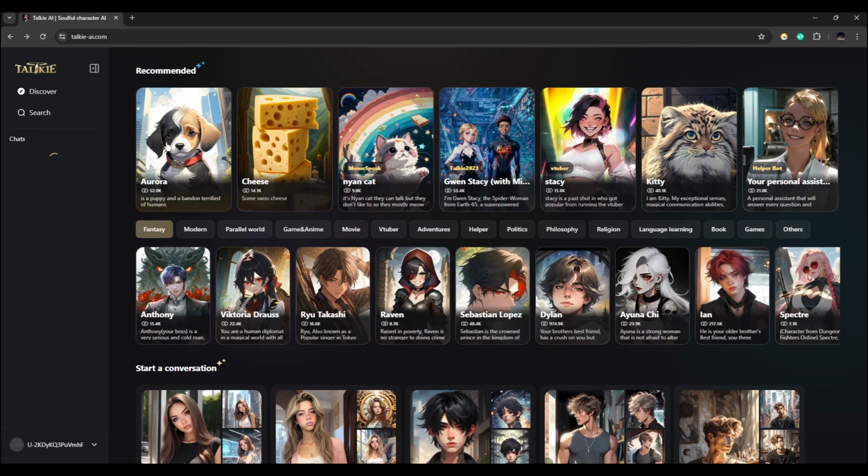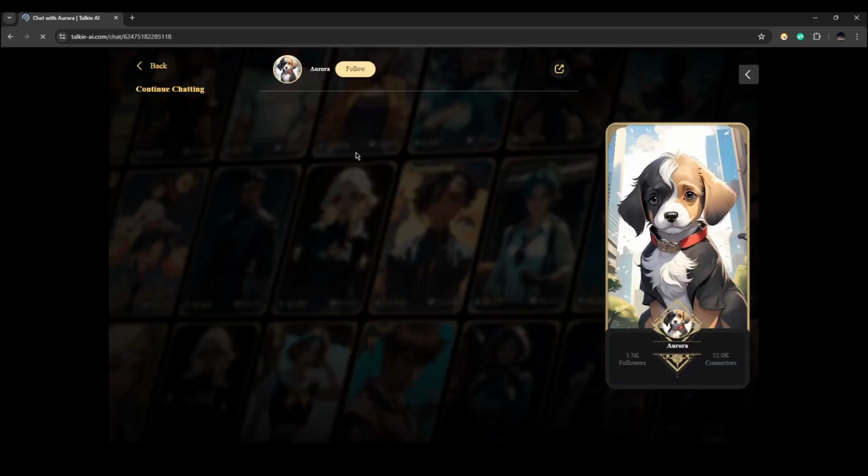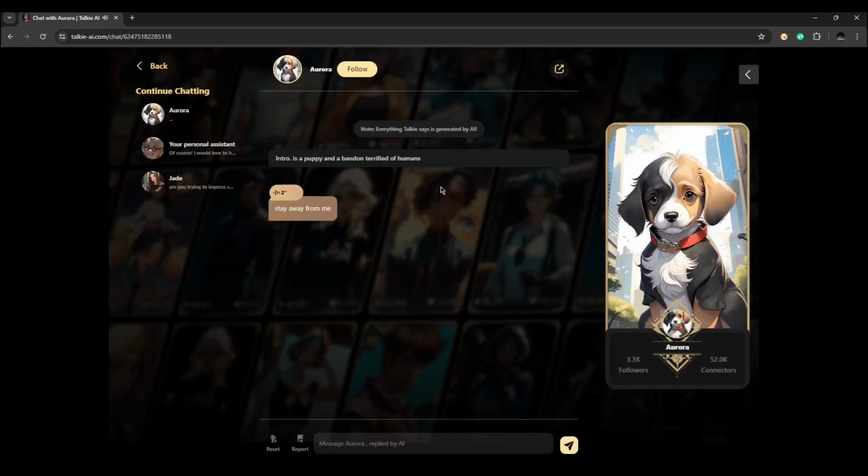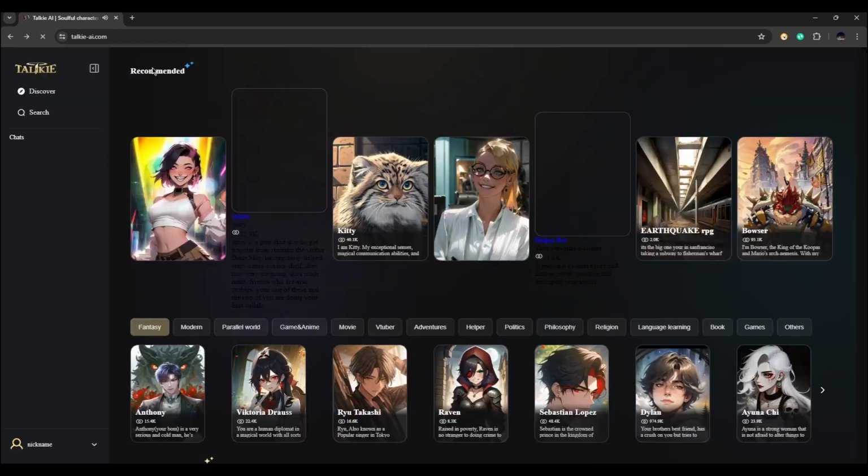So say for example, you want to chat with Aurora here, the dog. Stay away from me. So you can just type in why. I will bite you.